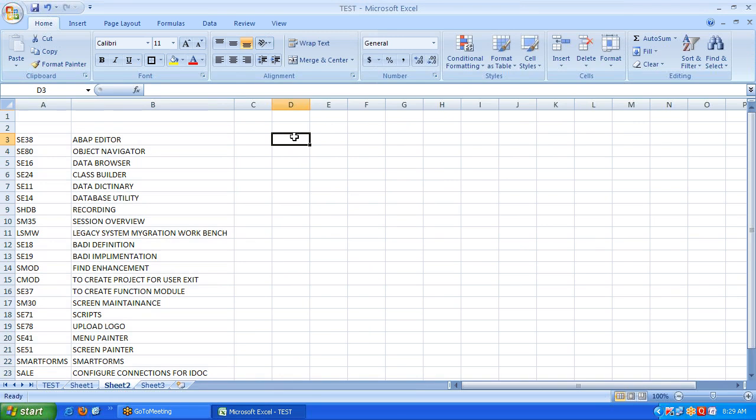Say for example, if you want to create a material, I want to go for a transaction, MM01. These are the functional transactions. As an ABAPer, there is no need to have deep knowledge of these transactions, but it is required, because ABAP is the basis of every module.